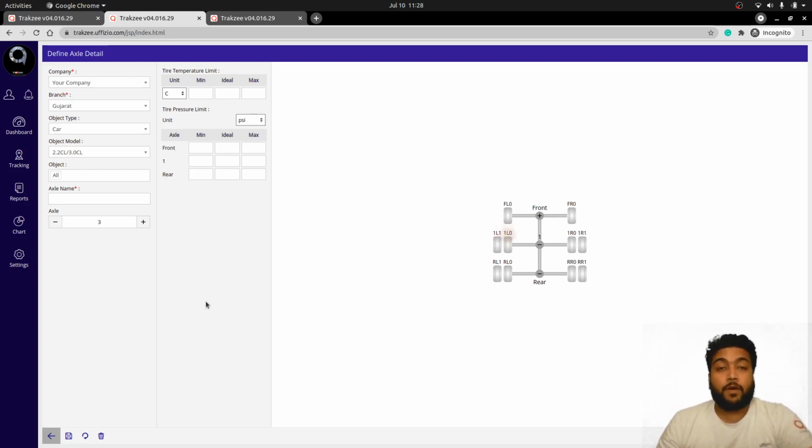Now, apart from the tire definition on the Axle in the system, you need to define the tire temperature limit. That is, the tires are supposed to get hot when a long drive or long run occurs on the vehicle. For that, you can define the unit of the information, which is available in Celsius and Fahrenheit. Accordingly, the minimum, ideal, or maximum tire temperatures can be entered. So in the software, you can find the information for when the tires get hot during a long drive, and that information can be obtained from the system.